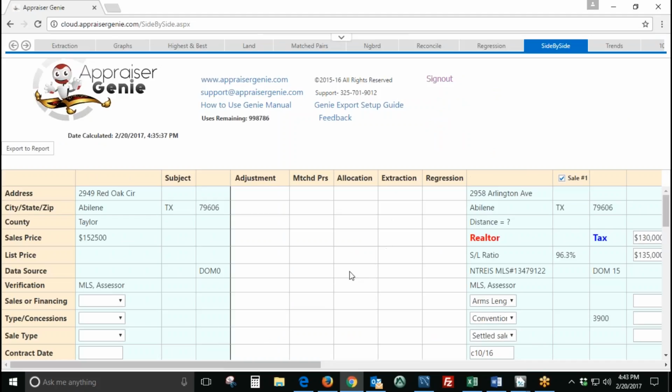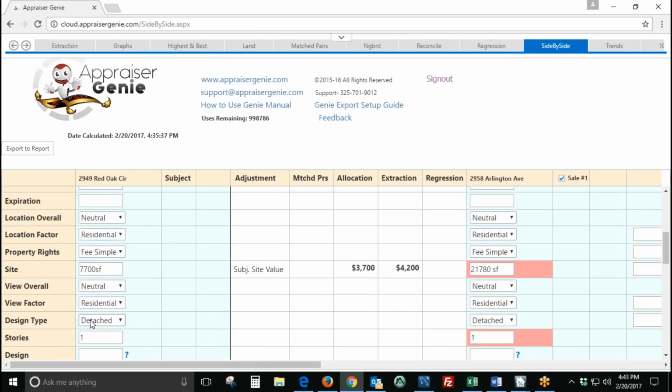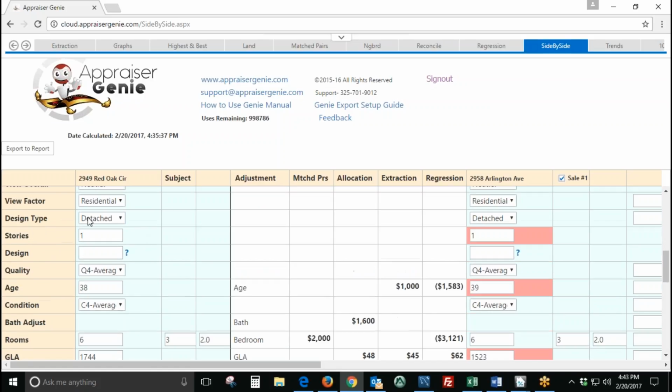Alright, and you're already on your last page. On the left-hand side, you have the subject address, 2949 Red Oak Circle in Abilene. Sorry, I was thinking of Dallas and Abilene. And when you scroll down, the information that's already displayed here, this is site, property rights, fee simple, location, neutral, etc. This is all transferred from page 2 of the report.